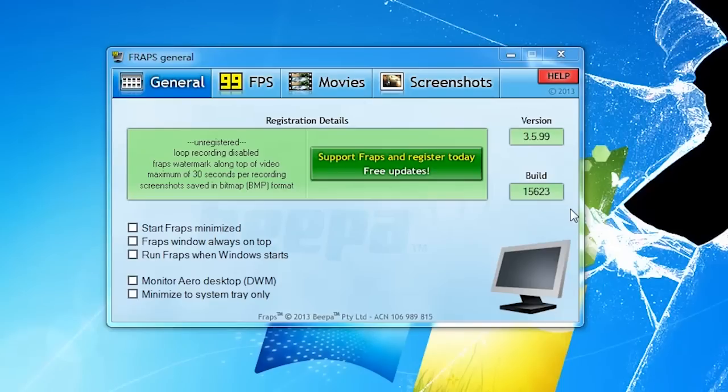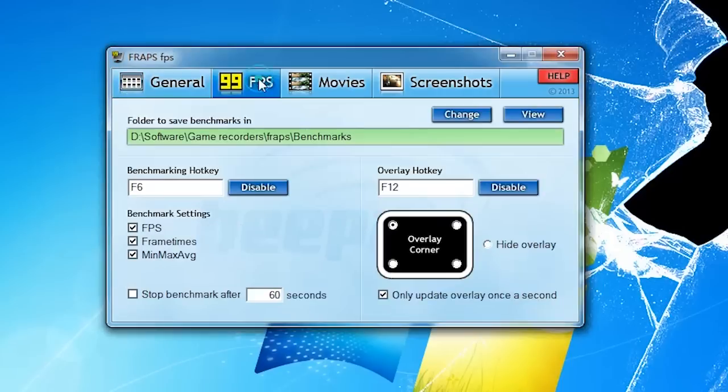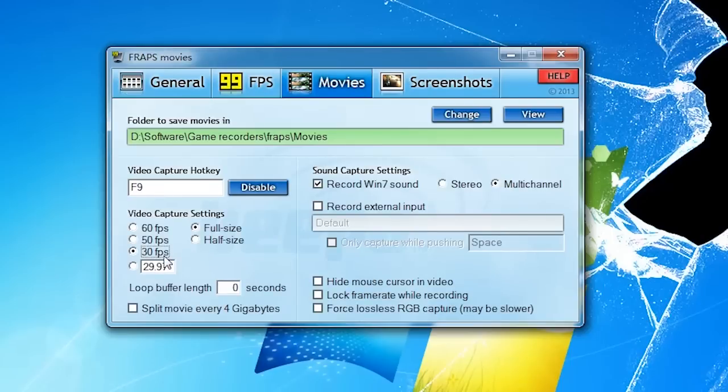Fraps. Fraps has been a popular game recorder for quite long. It also has very simple interface with only 4 tabs. In general, you can determine how the window shows. In FPS, there's a benchmark feature that when you press the hotkeys twice in the game, the average frame rate is calculated, which helps evaluate your computer performance in running the game. In movies, you can choose FPS or customize it.